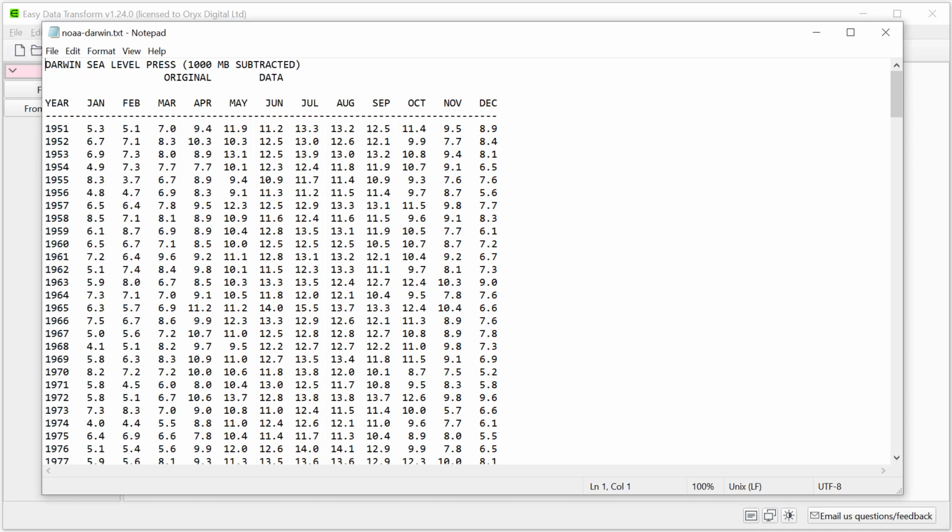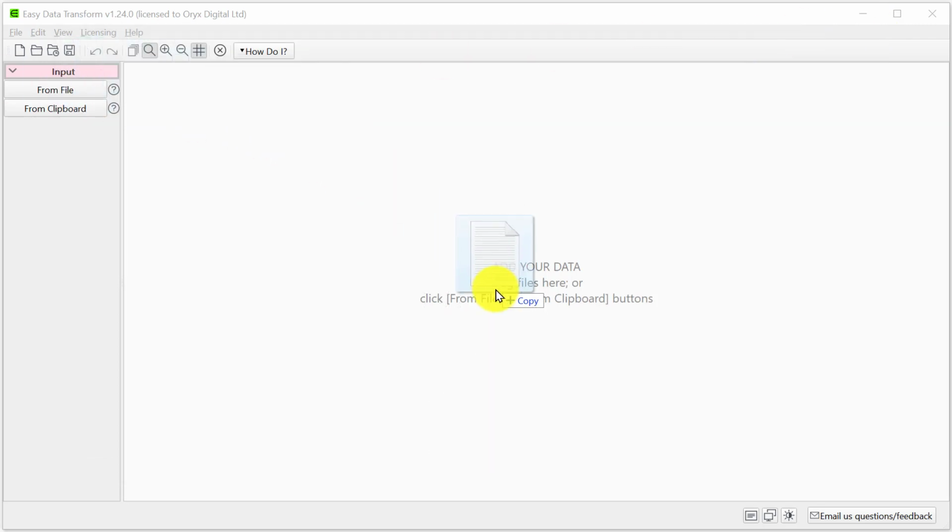Hi, this is Andy Bryce of Easy Data Transform, and I'm going to show you how to convert this fixed column width file into a CSV file or an Excel file. Let's drag the file onto Easy Data Transform.